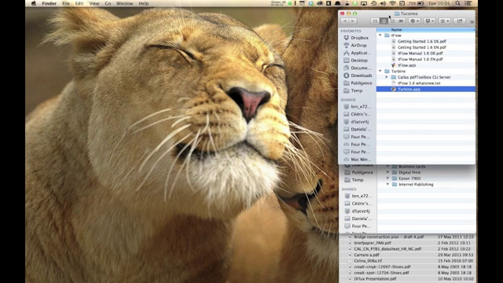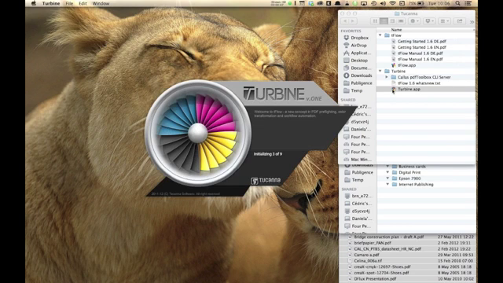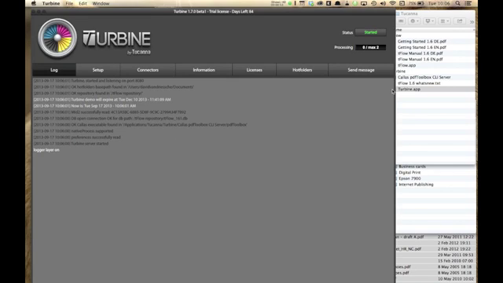tFlow production actually consists of two different applications, and in this first video I will cover the turbine application. I launch it right here. The turbine is the engine that runs in the background and does the actual processing of all documents for tFlow production. As I launch it, you can see that the engine is started automatically.